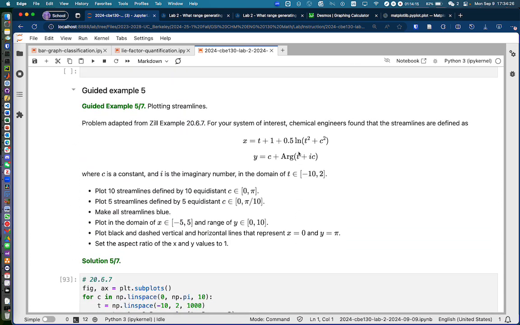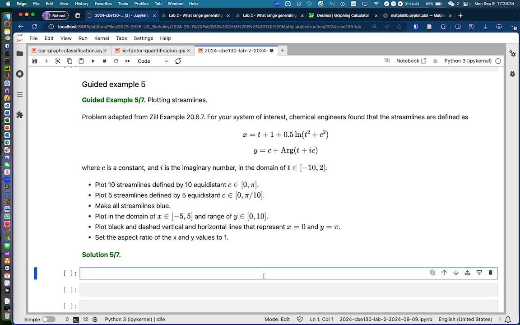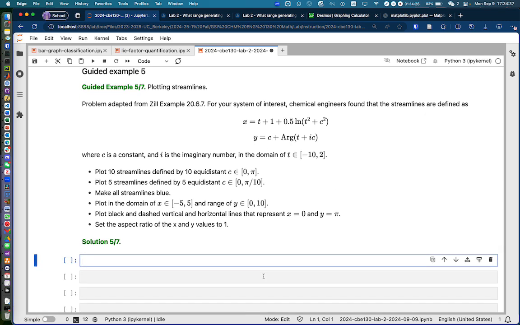All right, let's do another easy example. And this time, we will have some chemical engineering background. Plotting streamlines. If you take a fluid mechanics class, which is in transport, you might encounter streamlines. For your system of interest, chemical engineers found streamlines are defined by a parametric function, x of t and y of t. And then they wanted us to plot all of these streamlines.